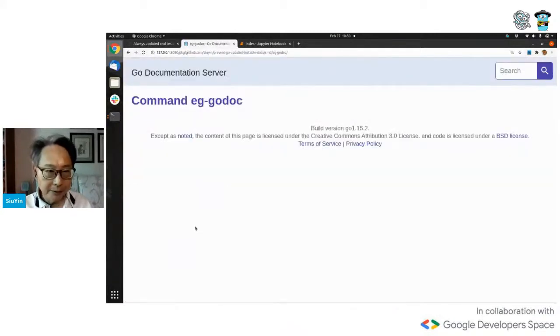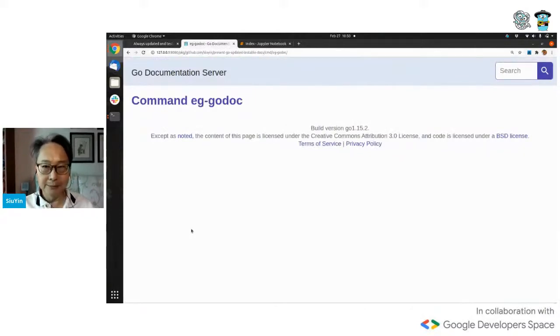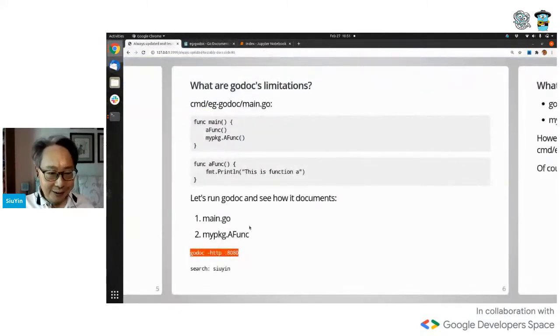I think something went wrong. Let me go back again. Reload by pressing F5. Okay, I've reloaded it. Let's look at Godoc again. Oh, still empty. Well, actually, I expected it to be empty. It's not a demo hiccup. So it doesn't document main.go.